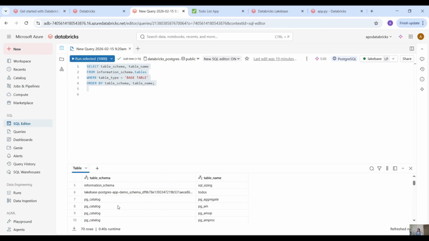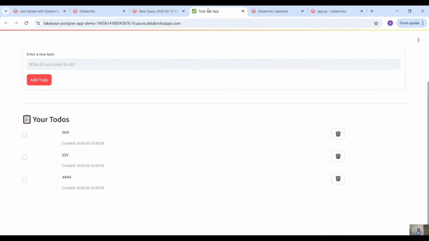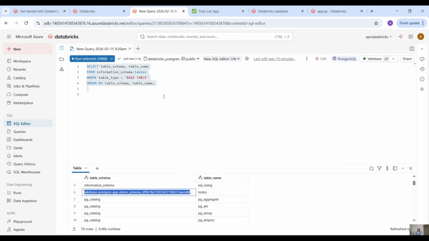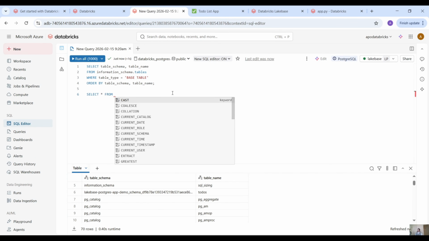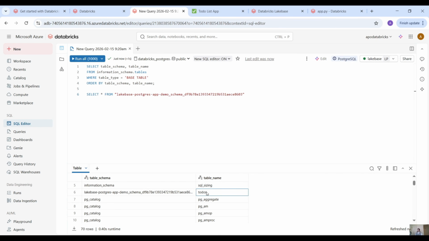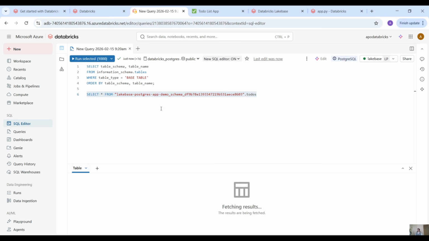And here you can see we have a table schema. This lakebase-postgres-app-demo_schema, and the table name is to-dos, right? So if we select from this table, we will see this data here. Let's do a select statement from here. Now, because it has the dash, the spaces and the underscore, you have to use double quotes. So select from this table and we will be able to see the results.